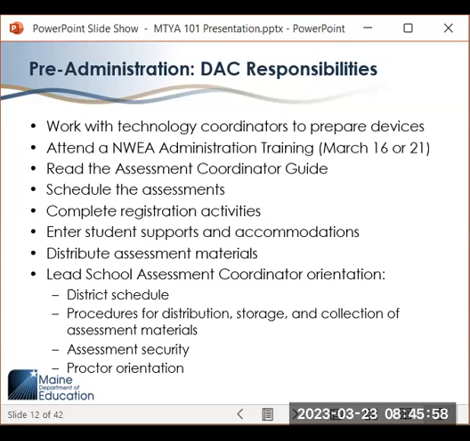Braille forms are mailed directly to schools. District assessment coordinators should check with school administrators to ensure that Braille forms have been received. Lastly, DAC should lead a school assessment coordinator orientation in which the district assessment coordinator outlines the district schedule, any expected procedures for distribution, storage, and collection of assessment materials, assessment security basics, and steps to prepare proctors.